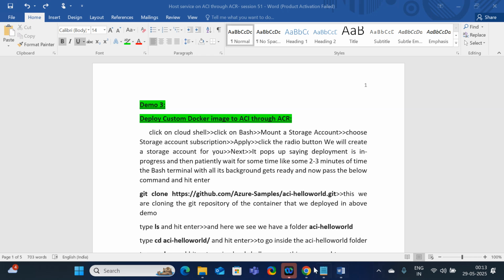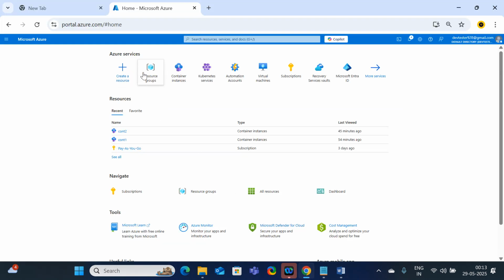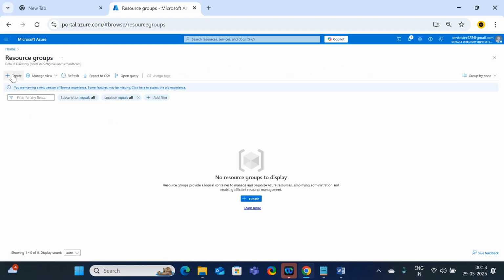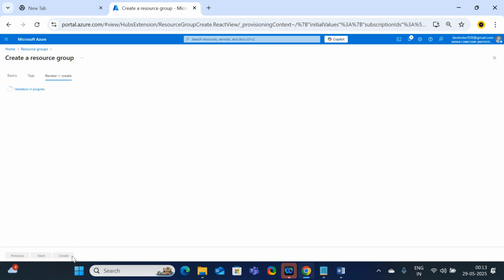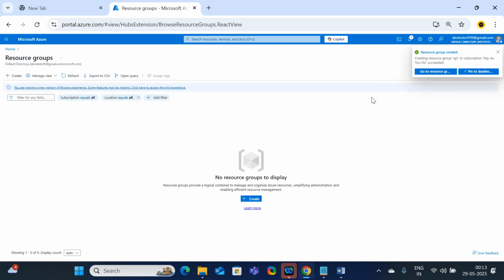First of all, as a prerequisite, I am going to create one resource group. The name of the resource group is RG1 and I am going to create it in the region Japan East. Just click on review plus create, click on create. Then the resource group will be created with the name RG1 in the location Japan East.